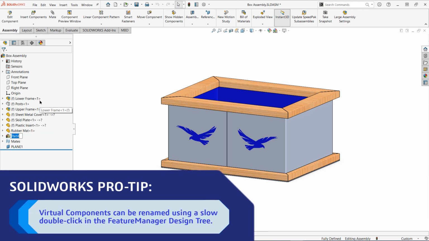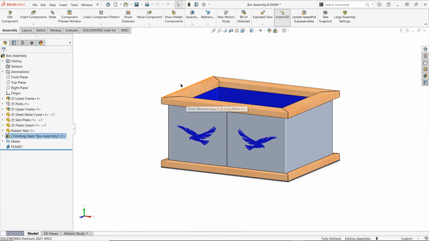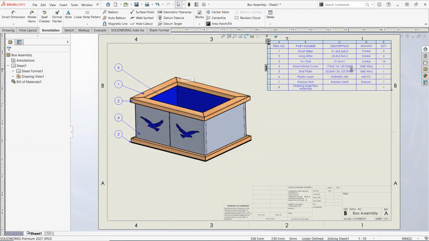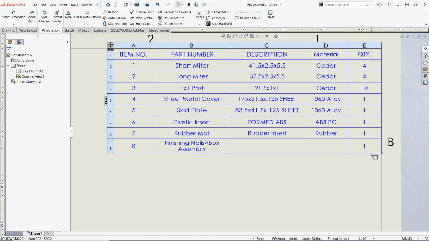At this point, I've created a virtual component to represent a finishing nail. Just like before, you can open the component in its own window to add some additional file properties if desired, and the bill of materials will automatically update to include the component. To adjust the quantity, you also have a couple options.